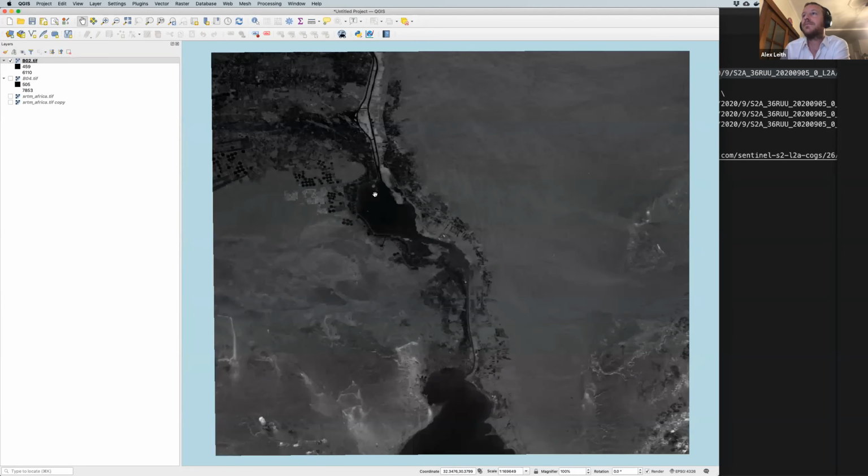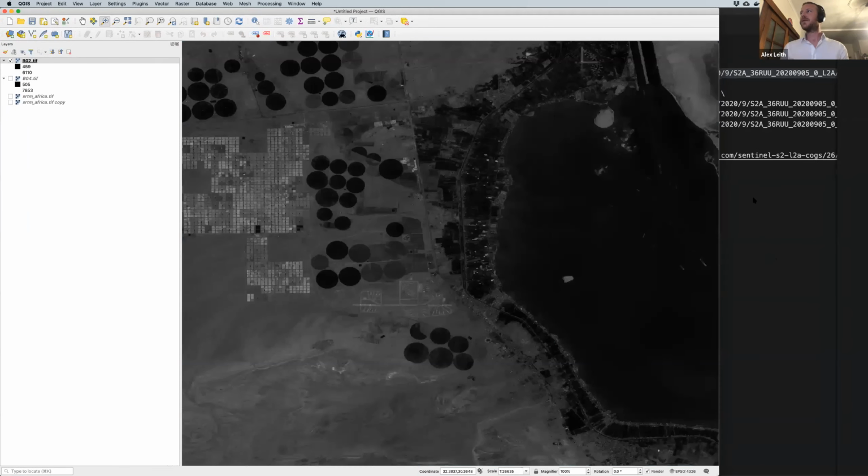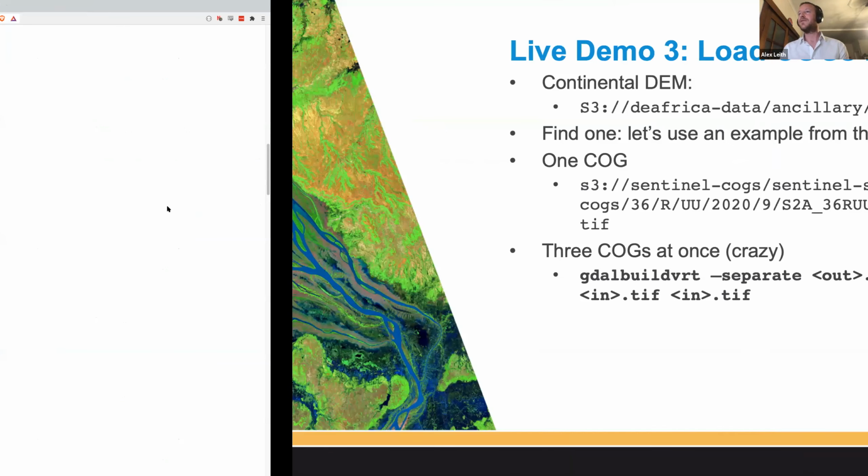So that's it there. And that's the area that we were looking at just before. And I guess my point is that that's a little slower, but much easier than downloading the data. All right, so running out of time. So I'm going to keep moving along.